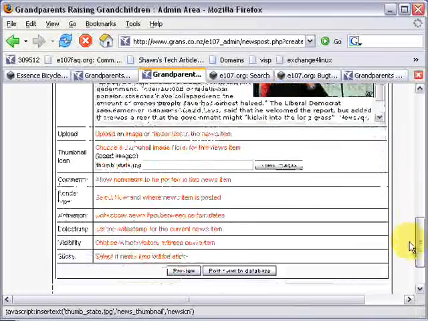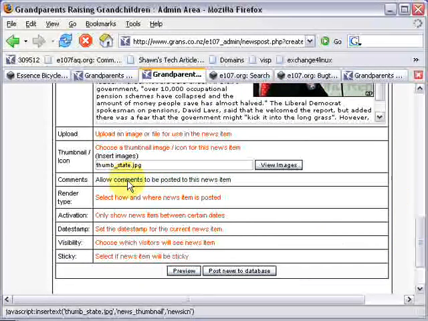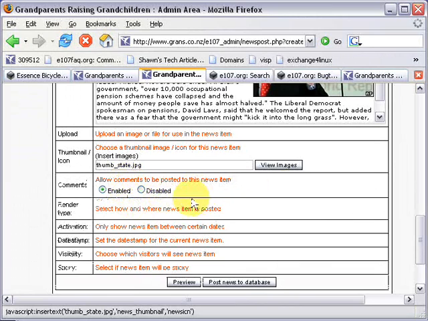Scroll down. You can allow members of your website to make comments. This might be particularly handy if you're writing a news article about a recent event you went to, because then the other members can also write their comments about the event themselves. But in this case, I don't actually want members to make a comment, so I'll disable comments.